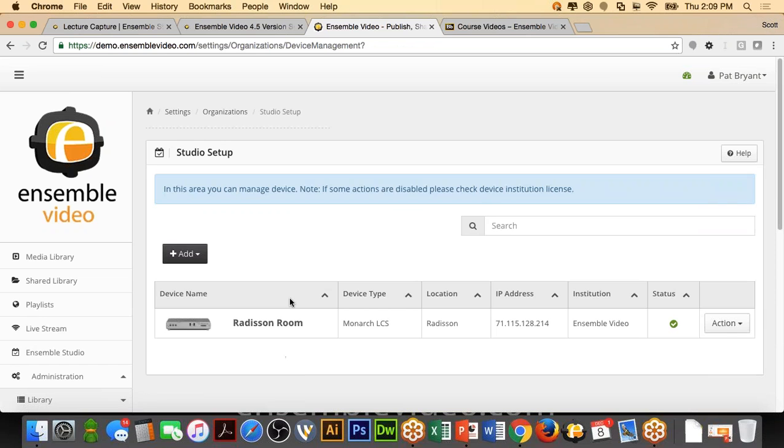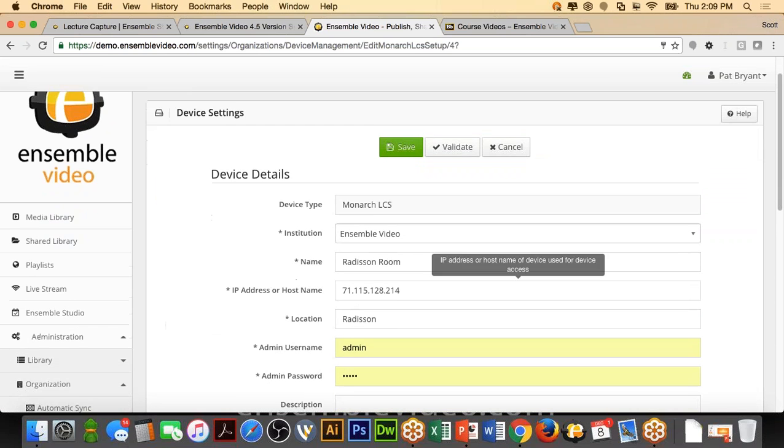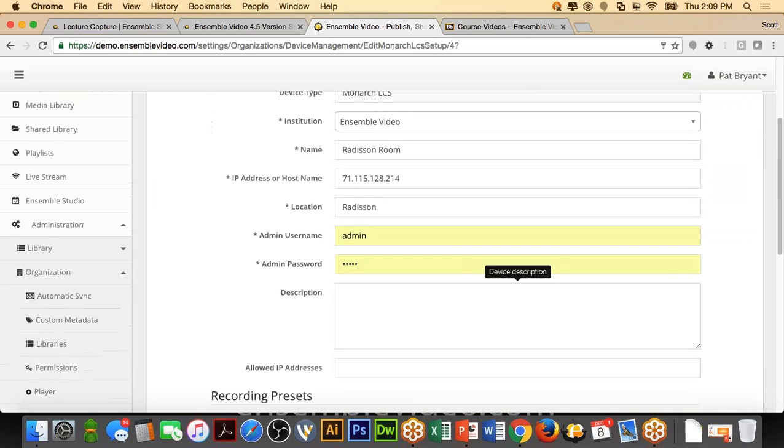Now, luckily, I have a device set up, so if I go to the settings, you'll see here my very basic settings.